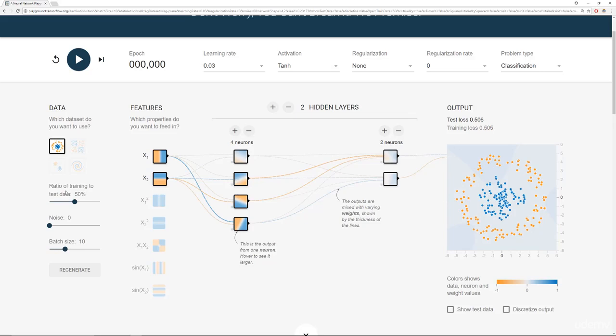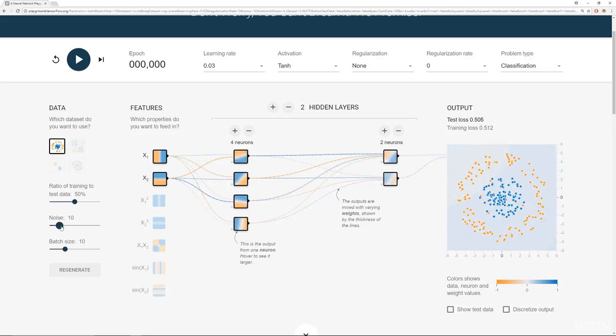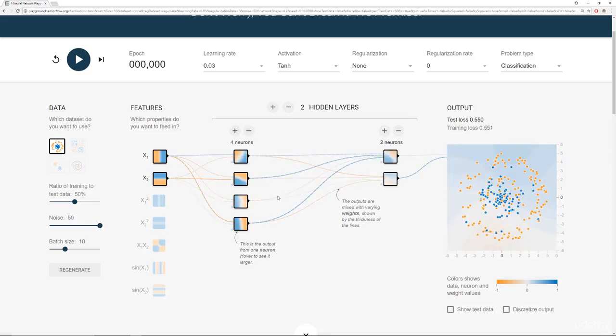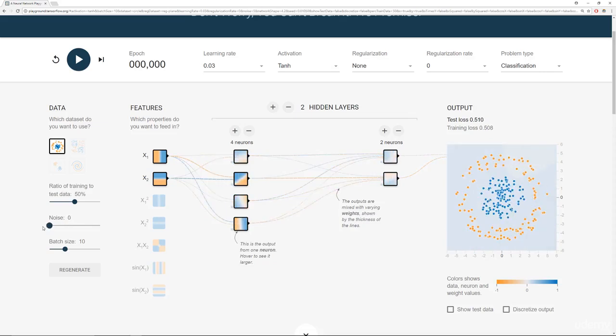You can also affect the ratio of training to test data. We'll go ahead and just keep it 50-50, and you can also make the test data or training data noisier. So you can add some noise to this. You can see they're more mixed up, but we'll go ahead and bring this down to zero, basically what it was. And you can also play around with the batch size. So the actual batches that you're going to feed in.